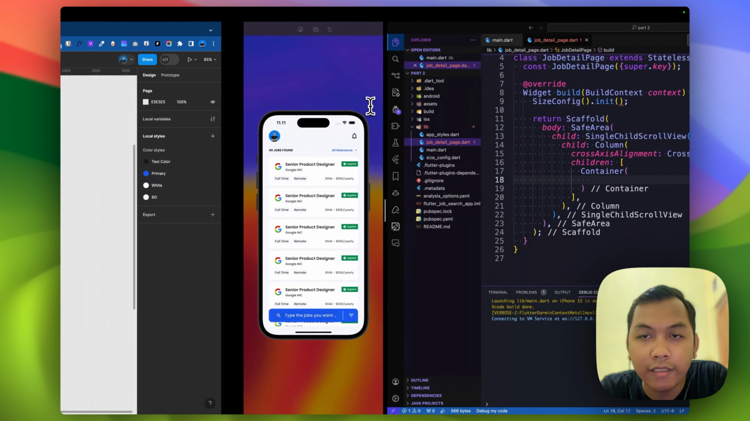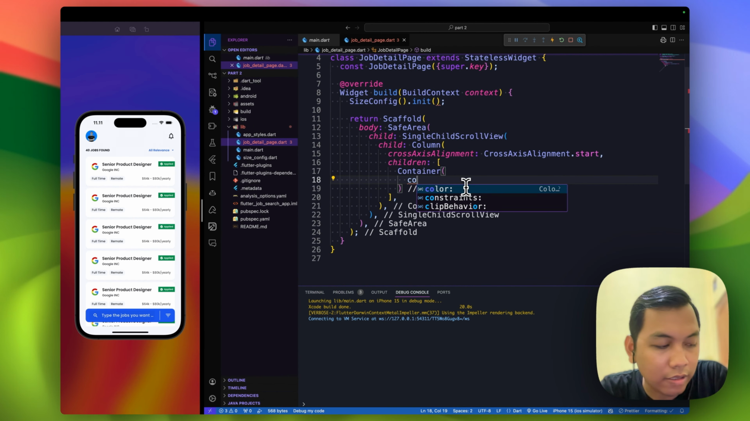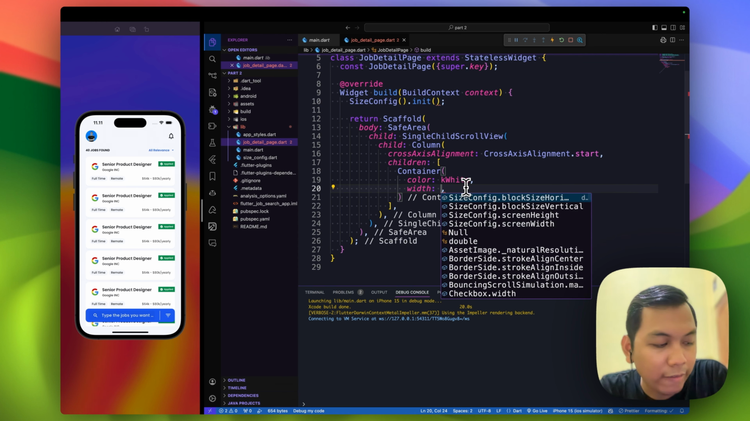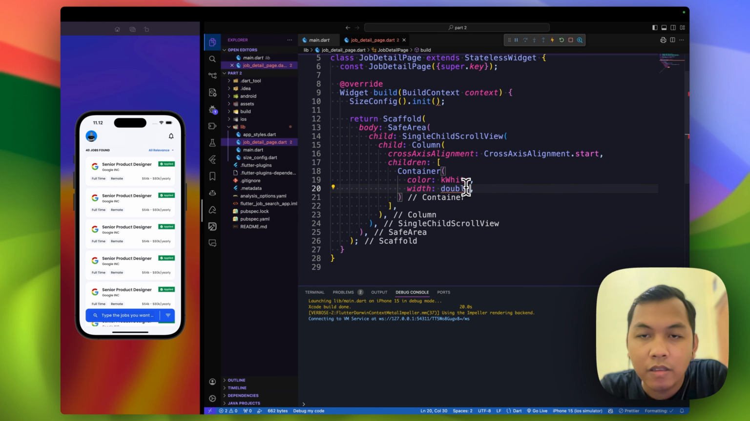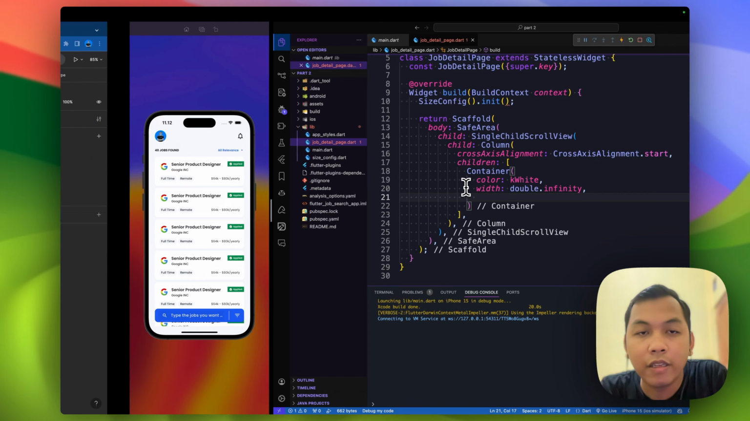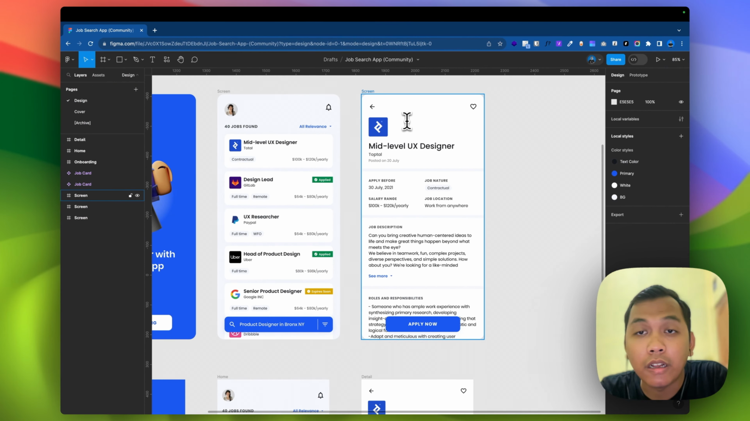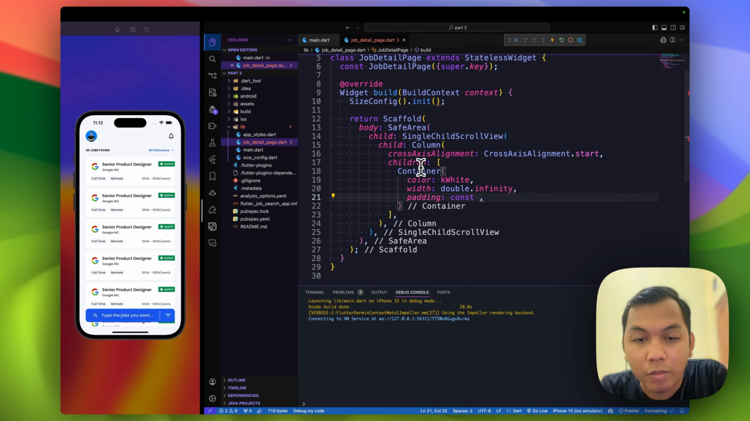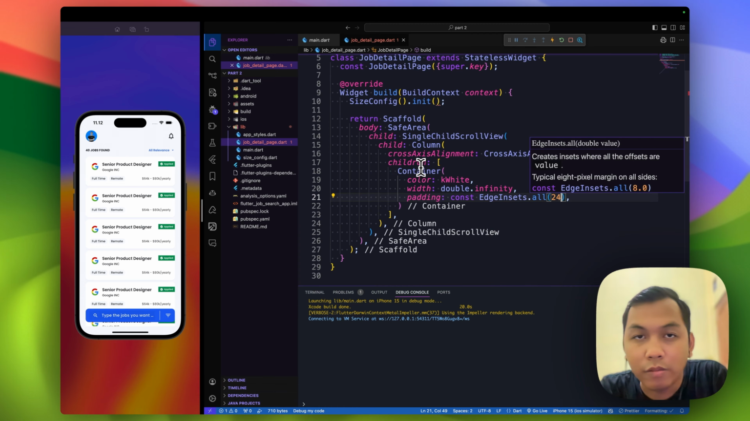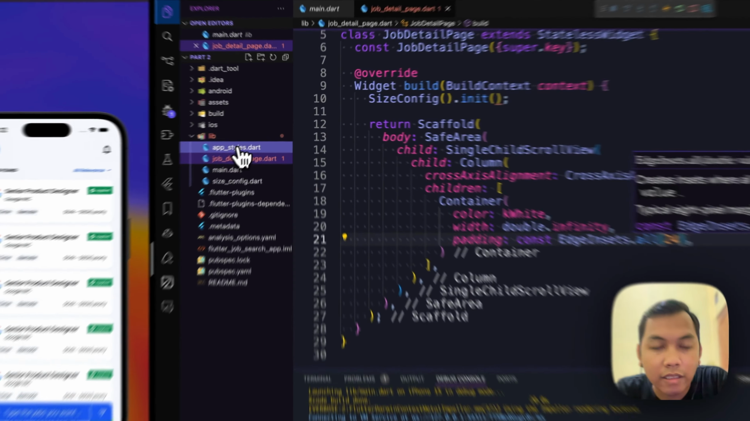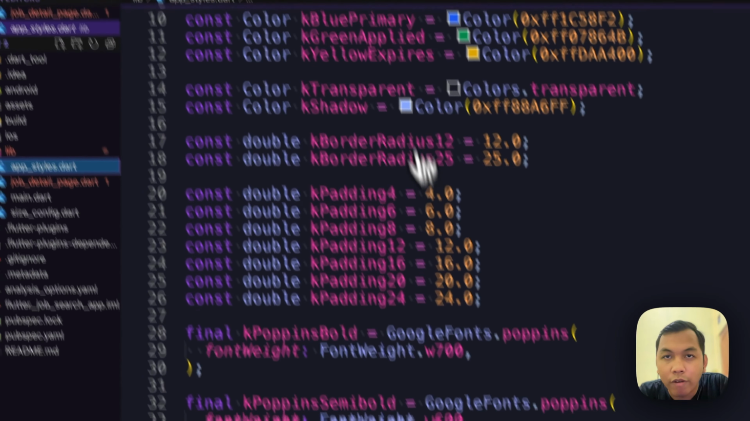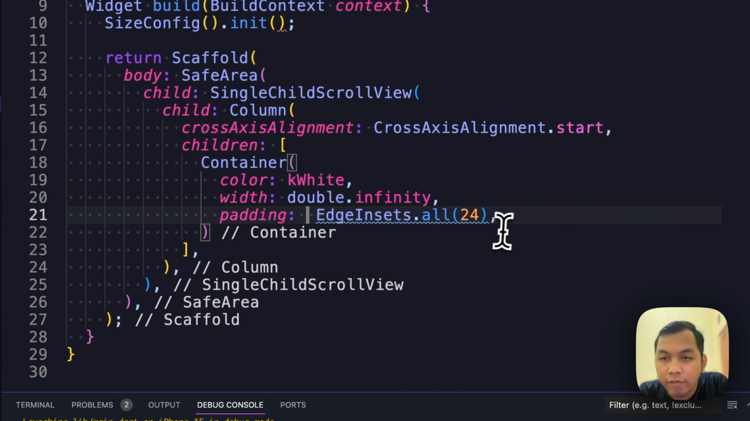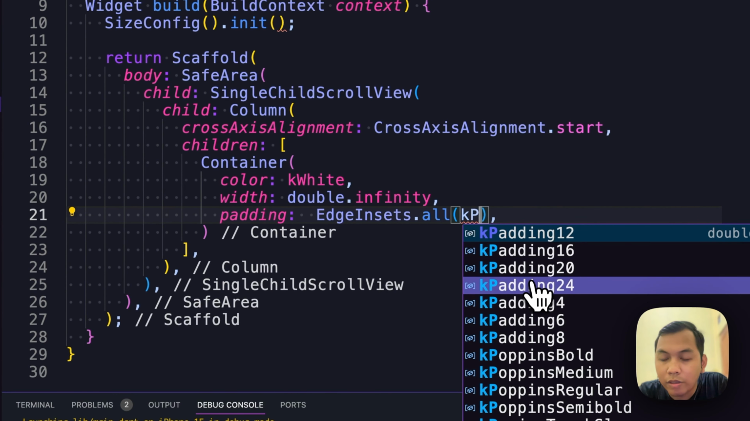This is for this icon. And here, let's set the color to be white, and then the width will be double.infinity to make it fill the available width of the screen. And also, we set the padding to be all 24, or we can check inside this app style. We have a padding kPadding24, so we can just use that value.